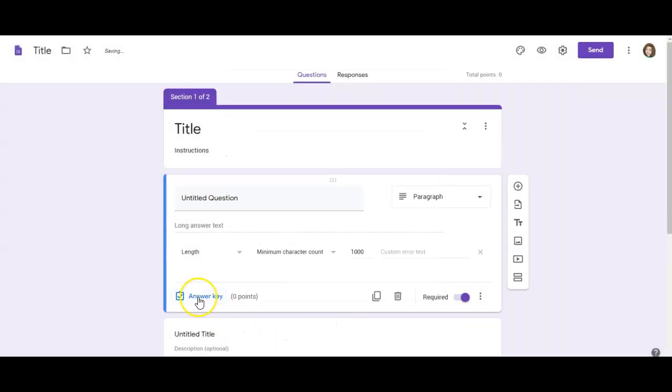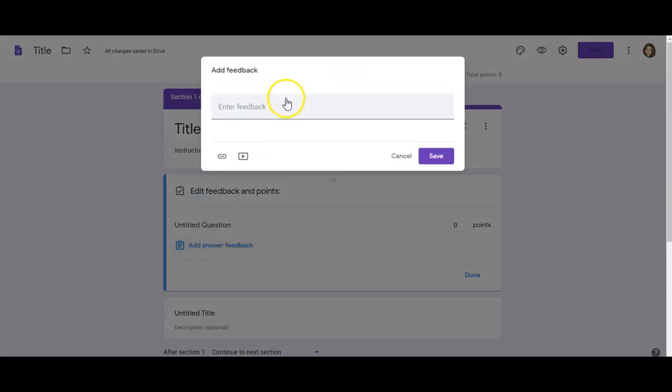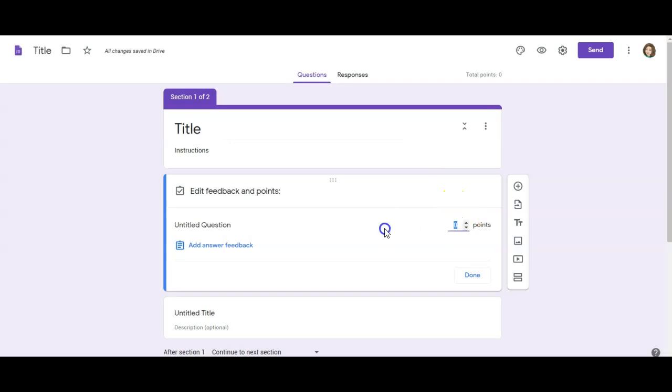Once you're here, you can go to answer key. Click answer key. You can add answer feedback. So maybe it is that free response question. You can tell them, hey, I'll grade this here in this week or by this date. Add a link, add a video, save. You can add points so it automatically grades it if it's multiple choice or fill in the blank. But if it's free response, you have to grade it.